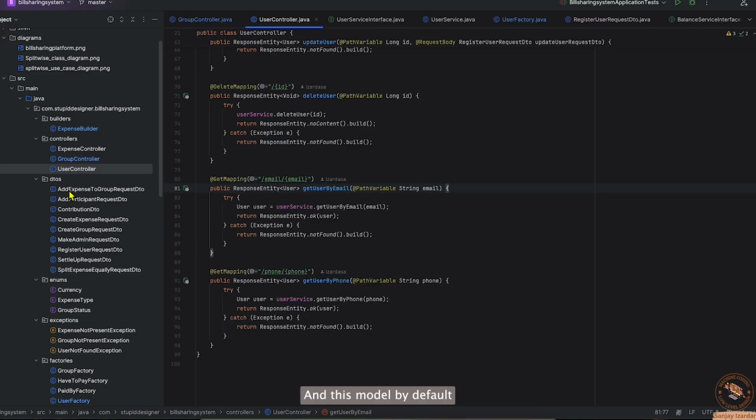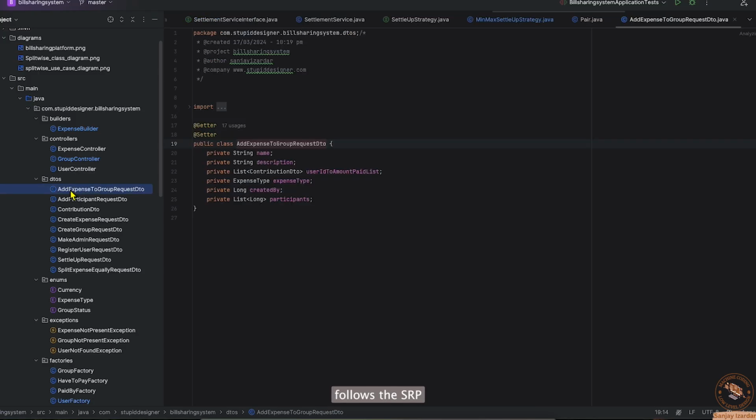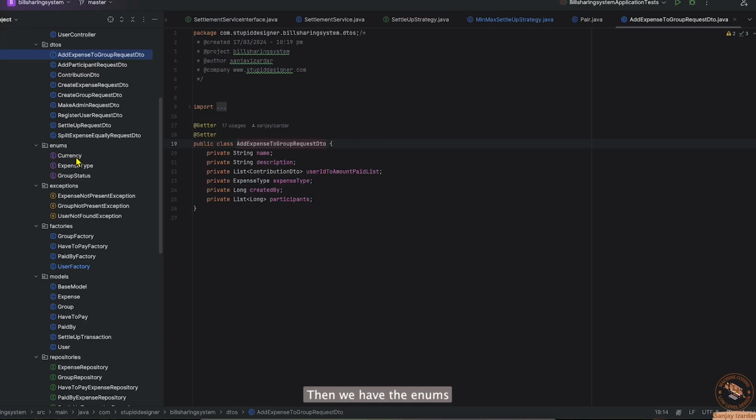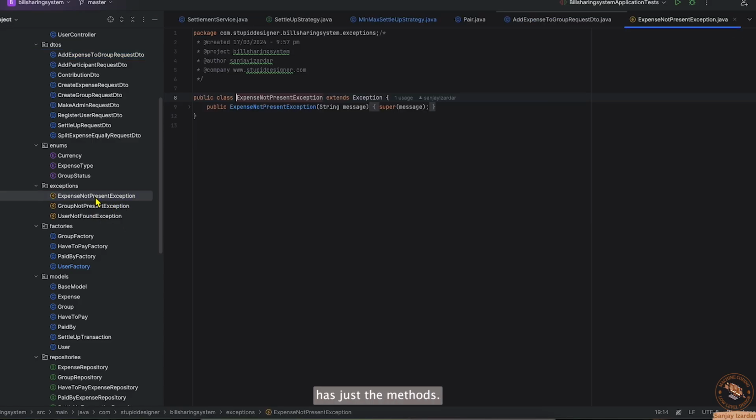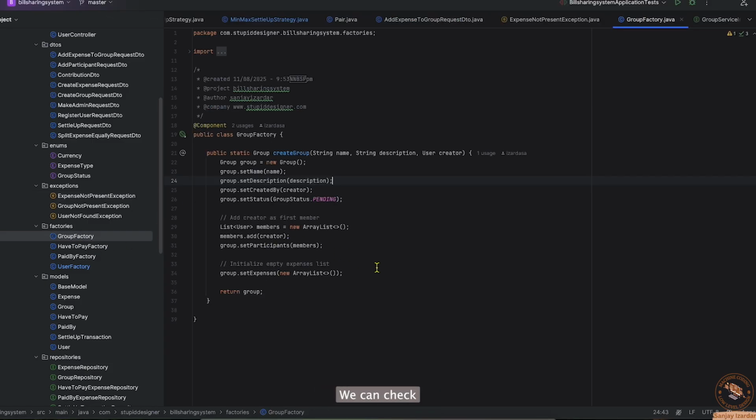Okay, and the model by default follows the SRP because it has just the properties. Then we have the enums, which also contain the properties. The expense has just the constructors, so it is not violating any SRP. In the group factory, we can check whether it is following SRP or not. In the group factory, we have one method which is used for creating a group. Okay, so this is following the SRP because the task of the group factory is to create a group only.